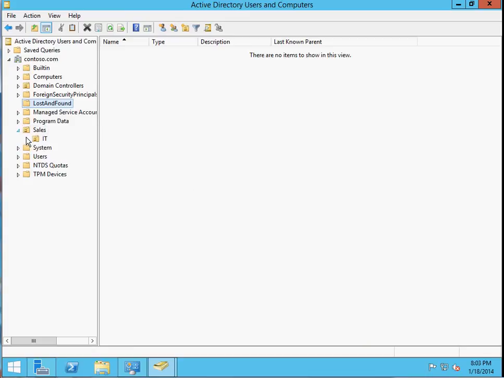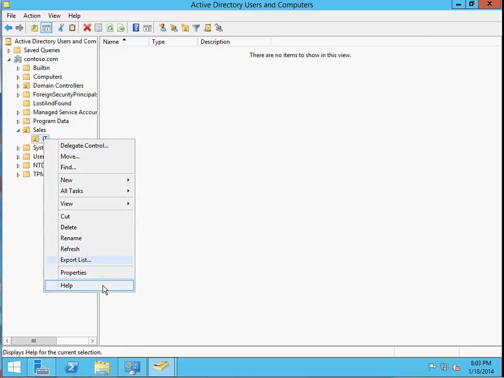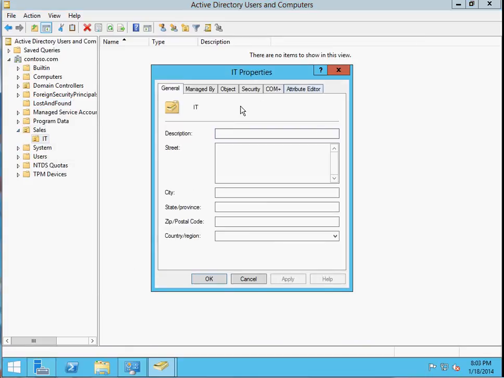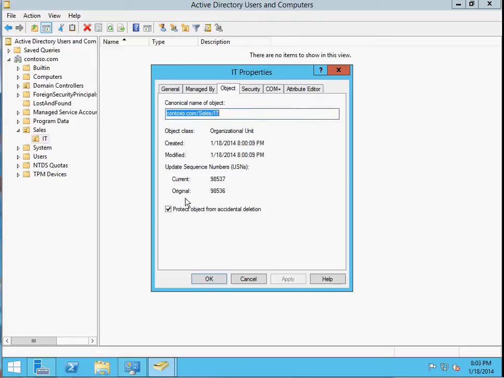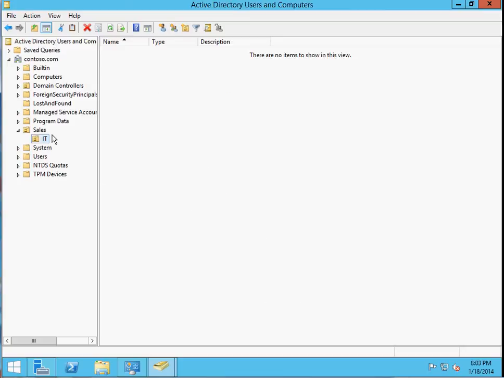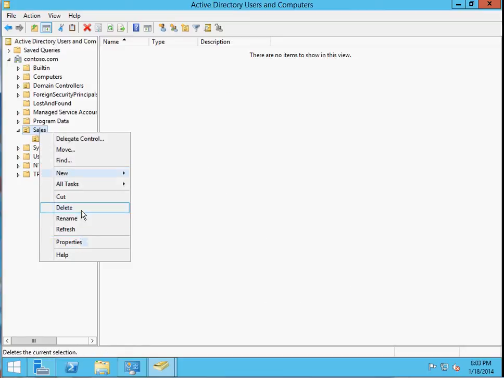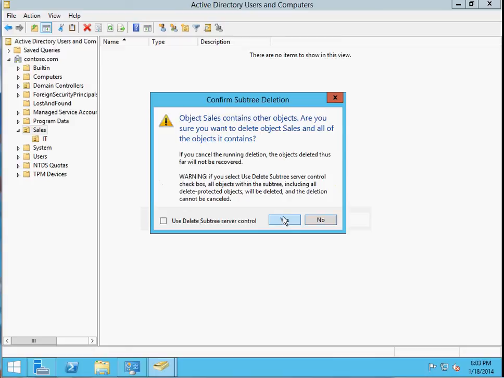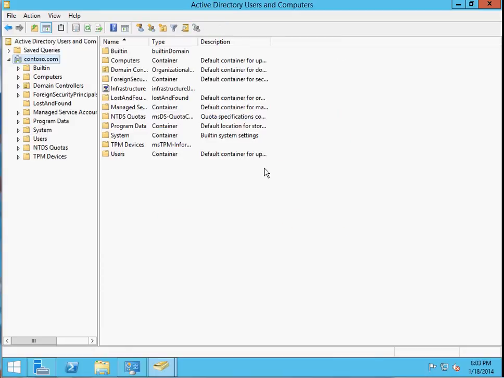The reason is that the subtree has accidental deletion protection on here. You see that? And that's a good way, because if I wanted to delete this and it had like 10 other subtrees or anything like that, it would have saved me by not doing it. So I'm going to try it again now, since I took it off. There you go, both of them are gone. And that's how you do an organizational unit.